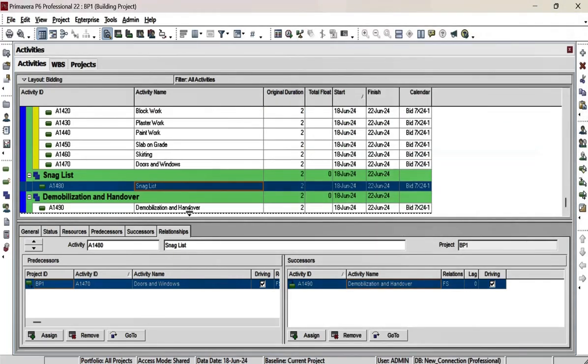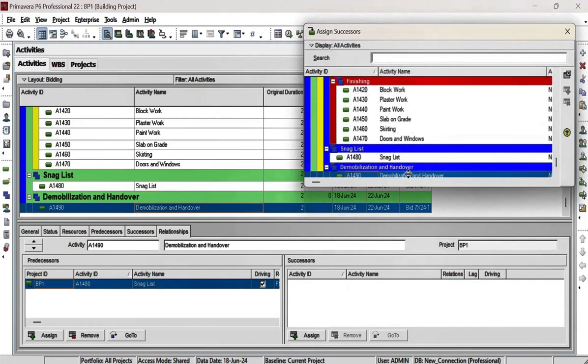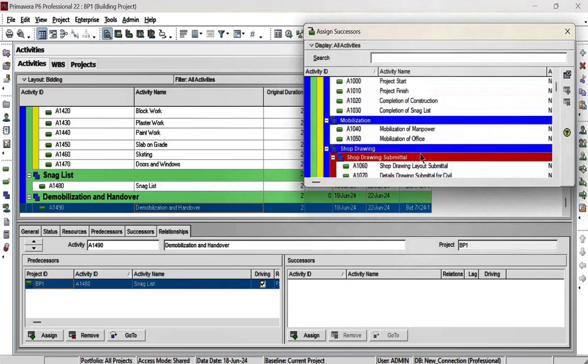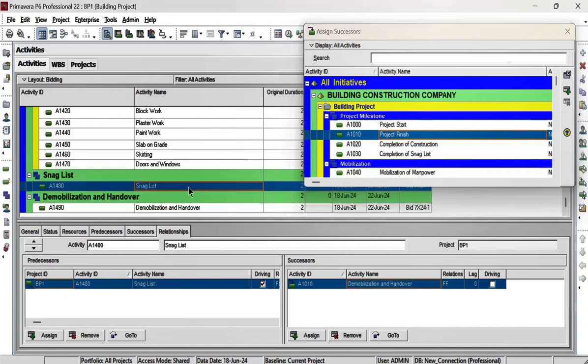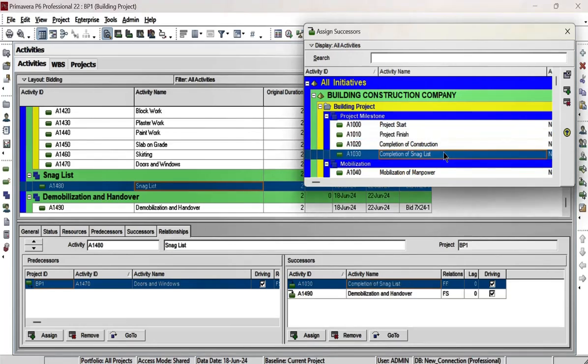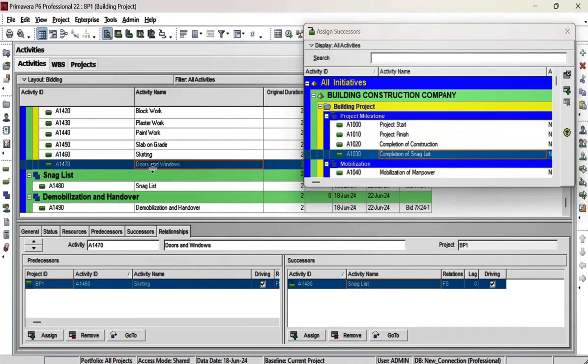Now demobilization and handover we will link from project finish. Project finish will be linked from demobilization and handover. Snag list will be linked from completion of snag list. Doors and windows will be linked from construction completion.